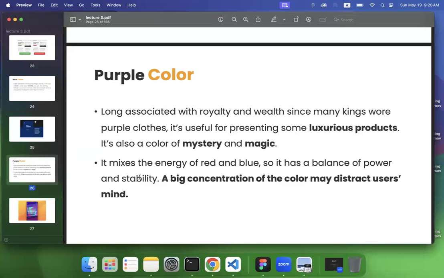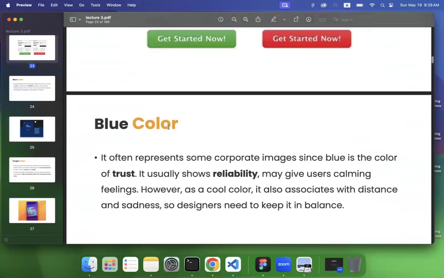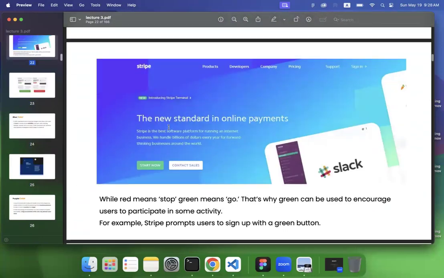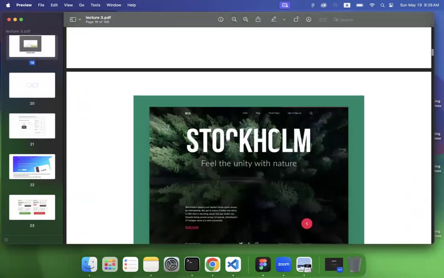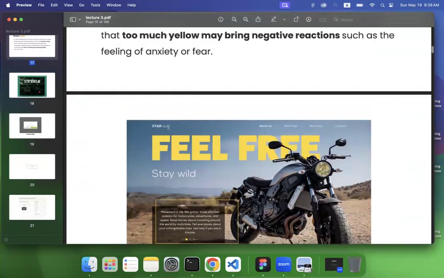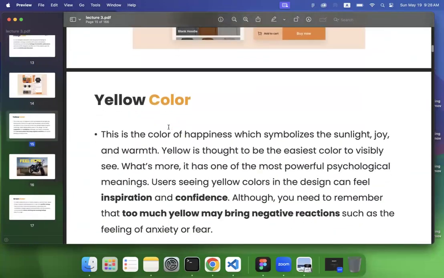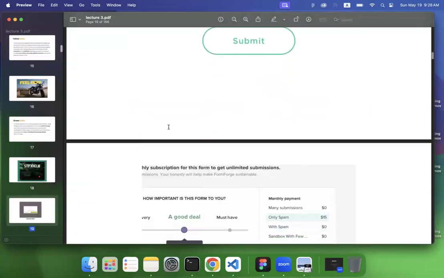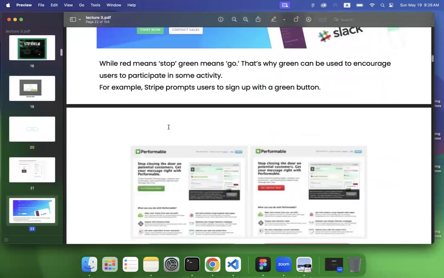So different brands, let's say for an example, if we take a brand like Coca-Cola, they're using red color. If we take Facebook, it is using blue color. So the messages they're trying to convey are different. So you come across many different brands with different color accents.